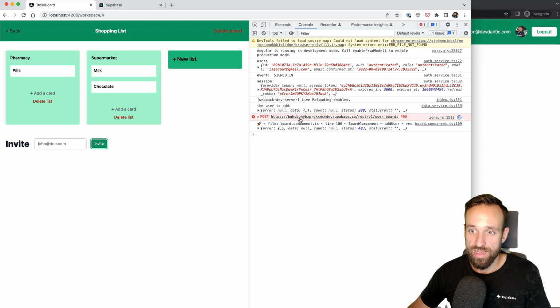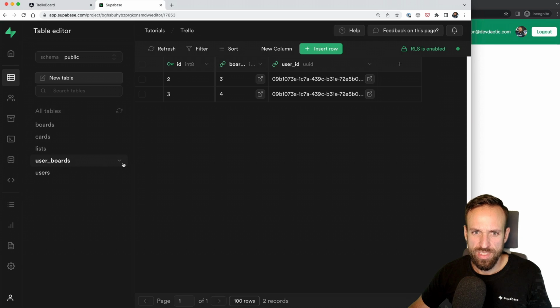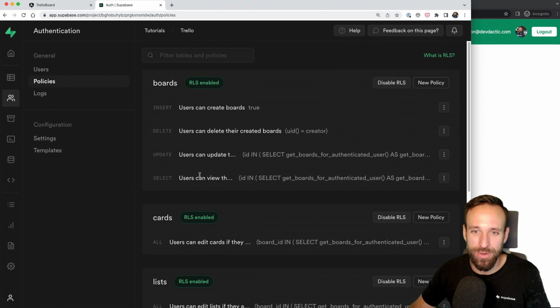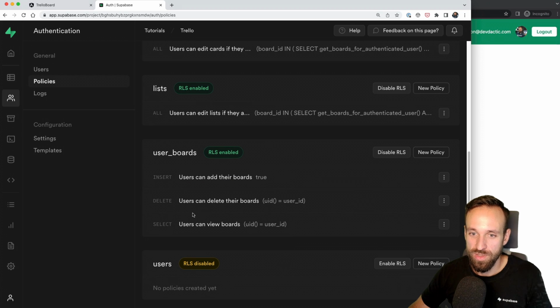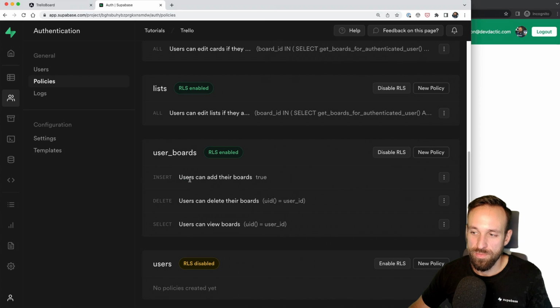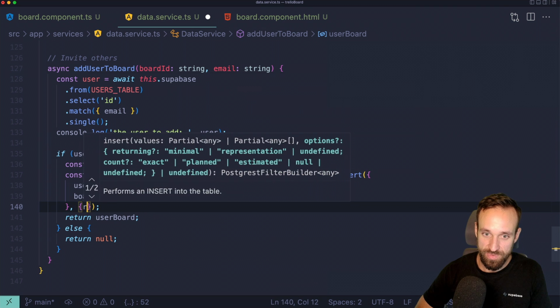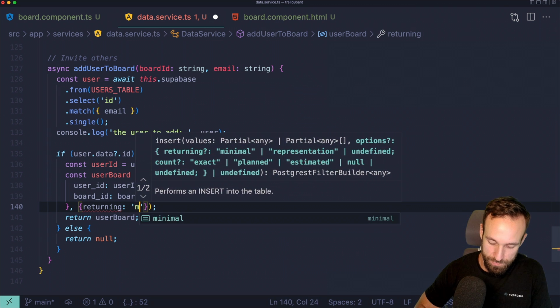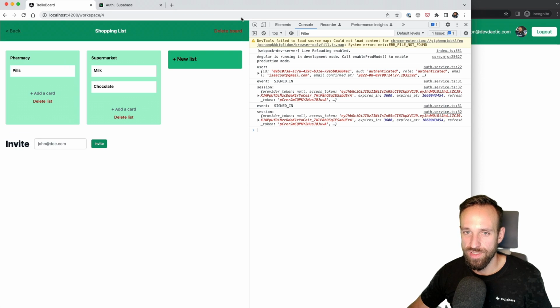Invite the user to add, user boards, not allowed, new row violates row level policy for table user boards. In fact, I don't know what the row level policy is for user boards. User boards, insert, users can add their boards, true. Users can delete, users can view boards. That sounds interesting so far. The problem seems to be about adding their boards or the insertion. Yeah, most likely this again should be added with returning minimal. Again, in future, you most likely don't even experience this issue.